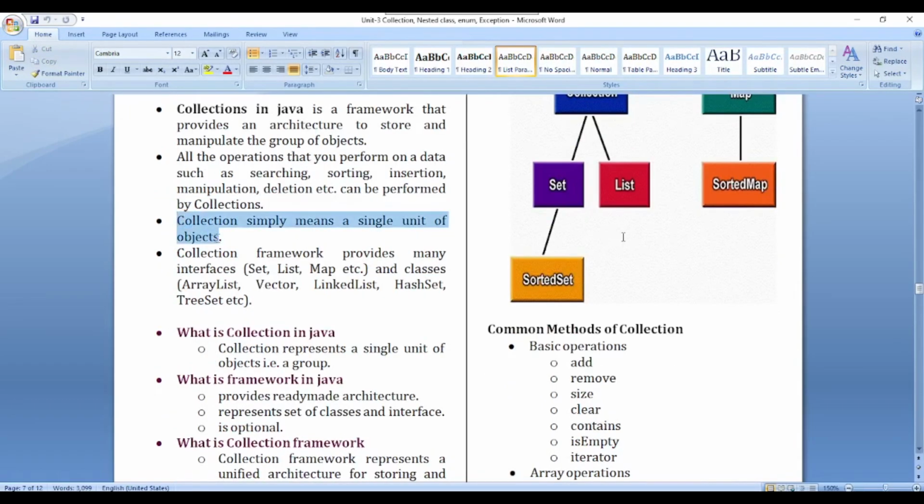Next point is collection simply means a single unit of object. So you can understand this point. Collection is a single unit. It is a kind of unit of the object. It means a single unit of object.